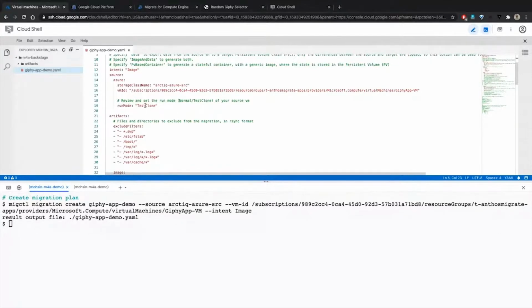In the test clone mode, the virtual machine keeps on running while it's being migrated to GKE. But for Microsoft Azure, currently test clone mode doesn't support the virtual machine continuing to run, so that's the reason I shut it down. But for VMware, you can use test clone mode. You can keep your VM running in VMware, and you can still migrate it. So it's kind of a live migration.